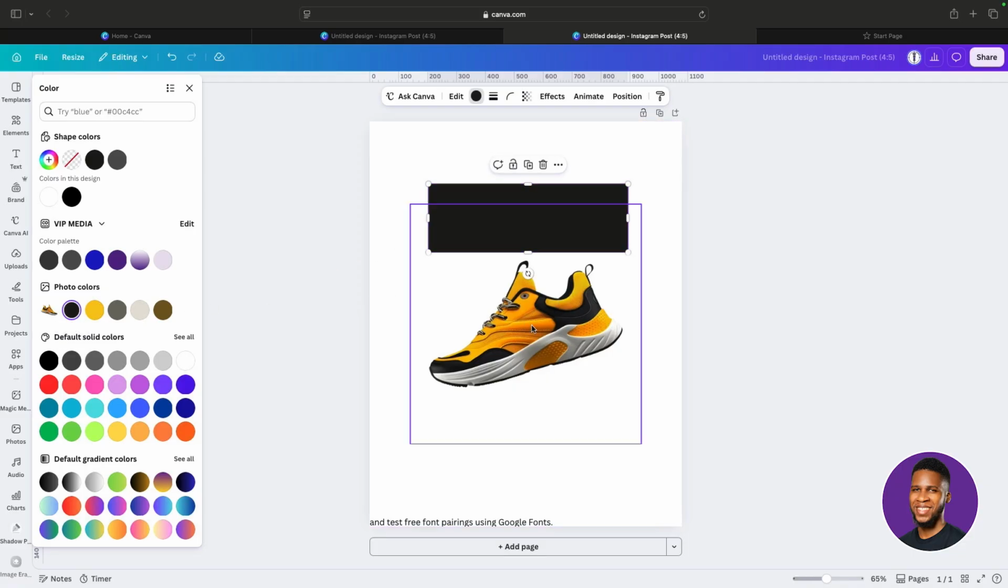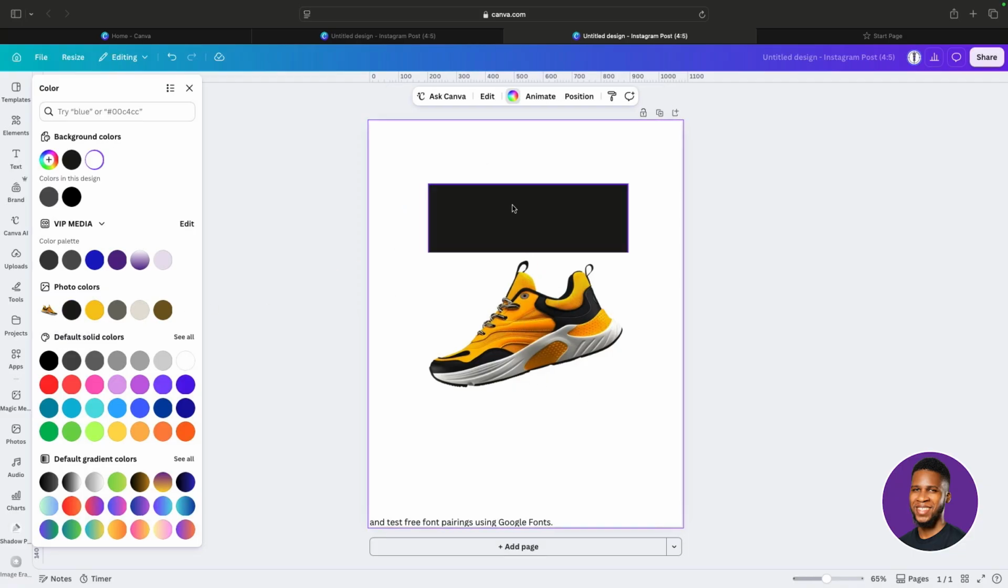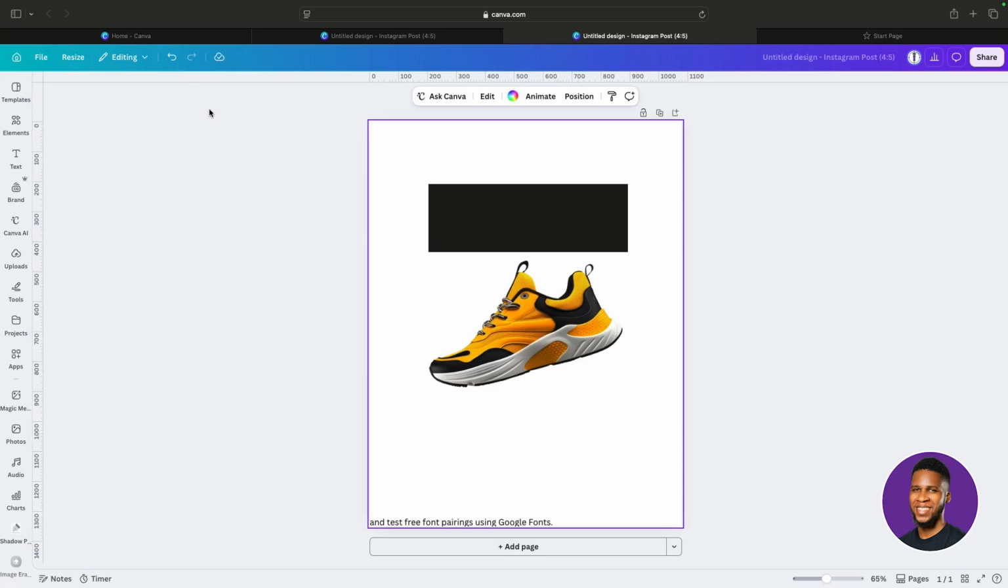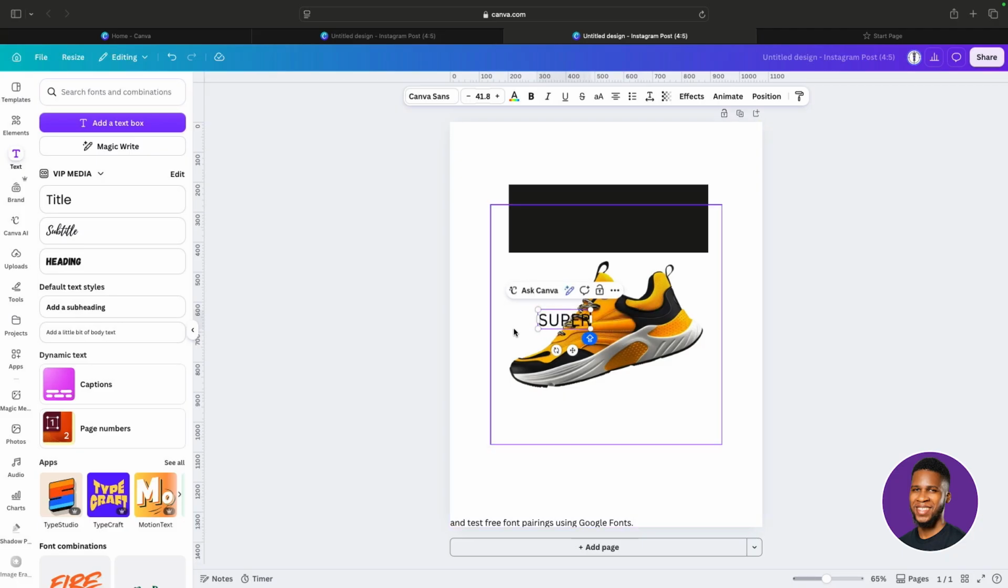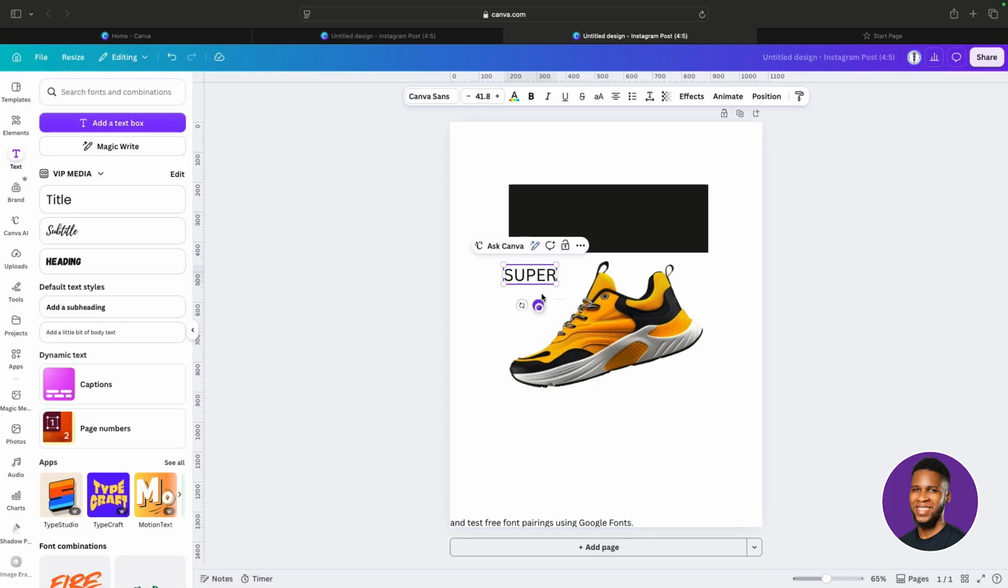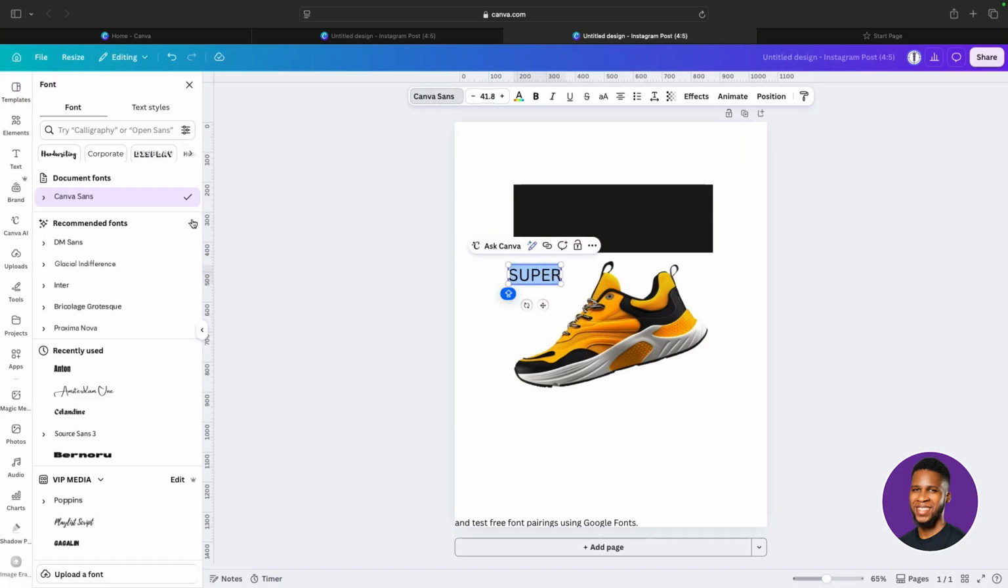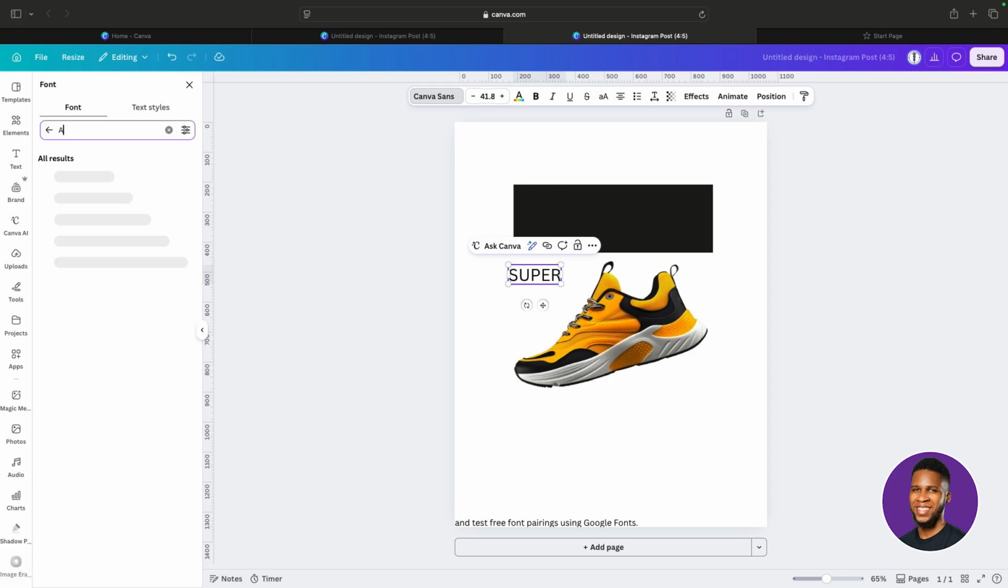And what I'll do next is I'll add my text box. So I'll add a text box and then I'll change the text inside to super. So I'll put super in uppercase letters like so. And then what I'll do is I'll change the font style like so, and I'll change it to Anton. So now my font style is changed to Anton.